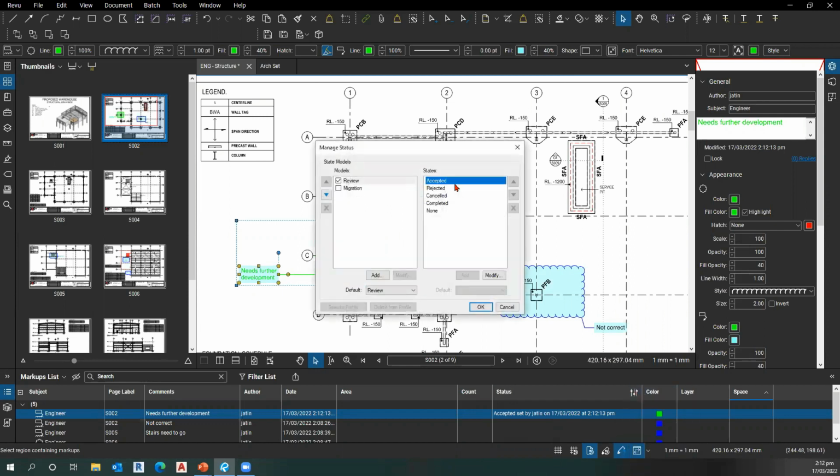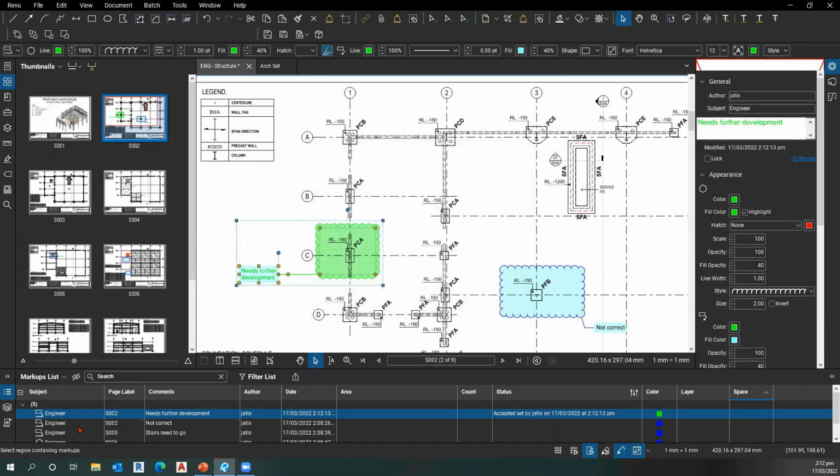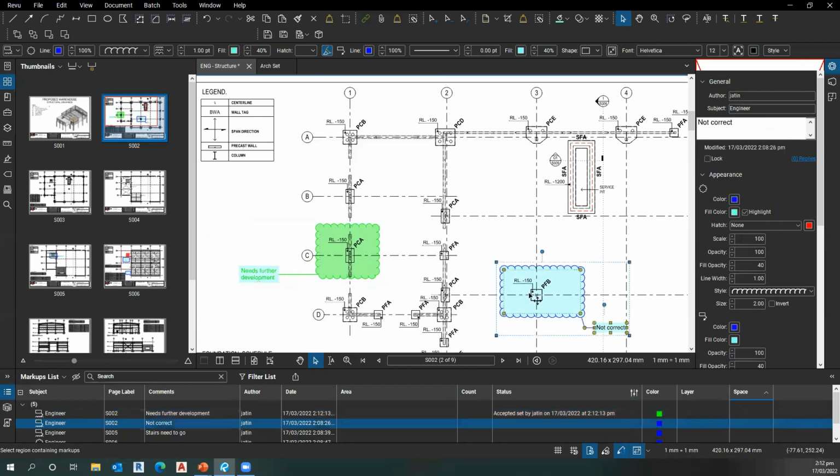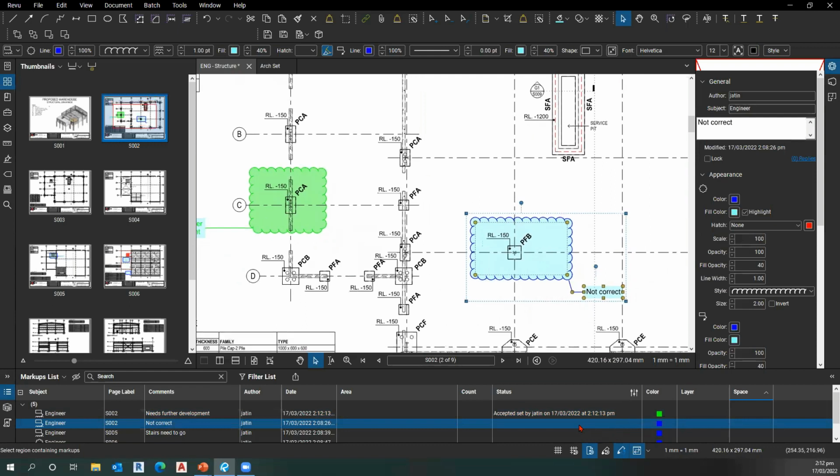You know what we did up here? Accepted, modify, it's green. Okay, let's go to another one, right? We'll go over to this one here. Let's say someone's written not correct. Actually, I'm going to reject that. Double click, go reject. Change that to red.